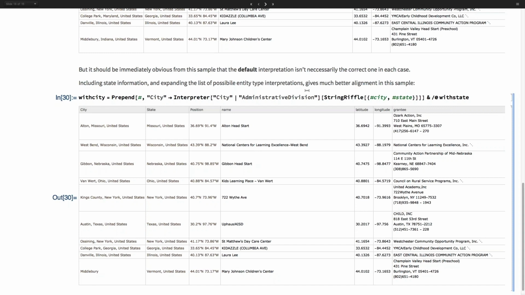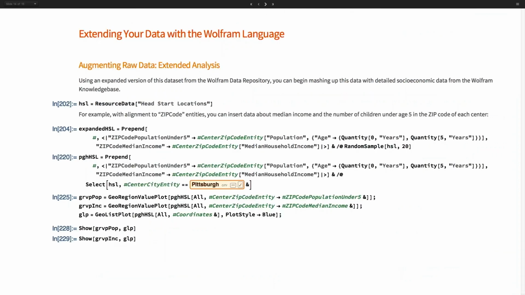There's a lot of power here, but because there is so much data and because there can be ambiguity when you're trying to interpret any particular string, the more context you can feed the interpreter, often the better your results are going to be. So it's just something to watch for when you're doing this.